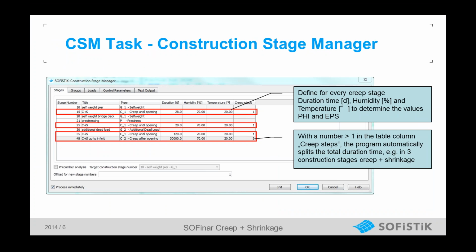Switching back to my slides, I want to introduce now the CSM task, the construction stage manager, and I want to spend a few minutes explaining where you define something according to creep and shrinkage inside this construction stage manager. You all see now a screenshot of this construction stage manager of the first tab.